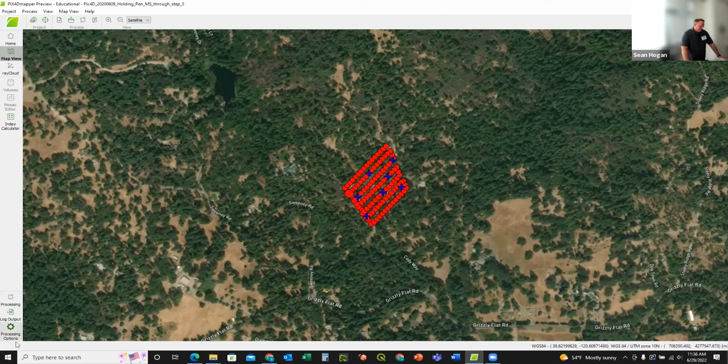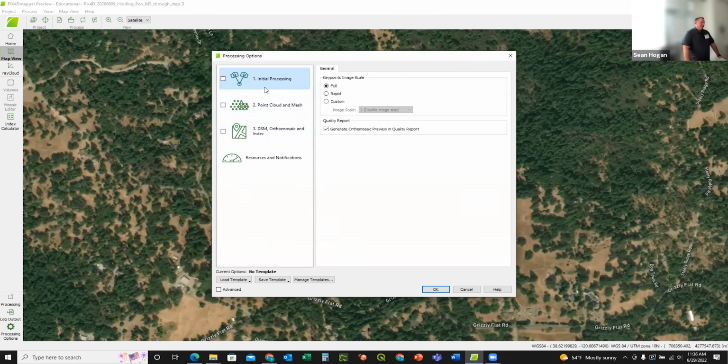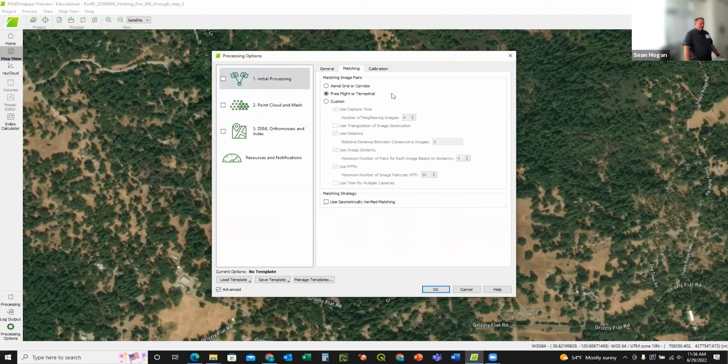One of the things that I want to do is bring up the processing options at the bottom just to orient you to what this means, because now it's pretty relevant. Well, it's actually relevant from the beginning. Sometimes I'll click advanced at the bottom. You can adjust these different parameters for your processing here with your matching, free flight or terrestrial or aerial grid. If it doesn't process with one matching, it'll sometimes process with the other one better.